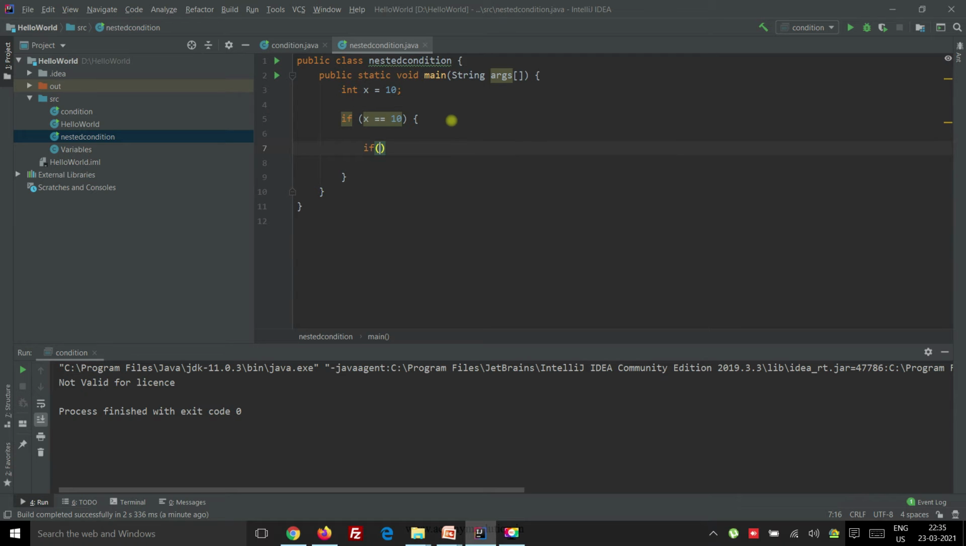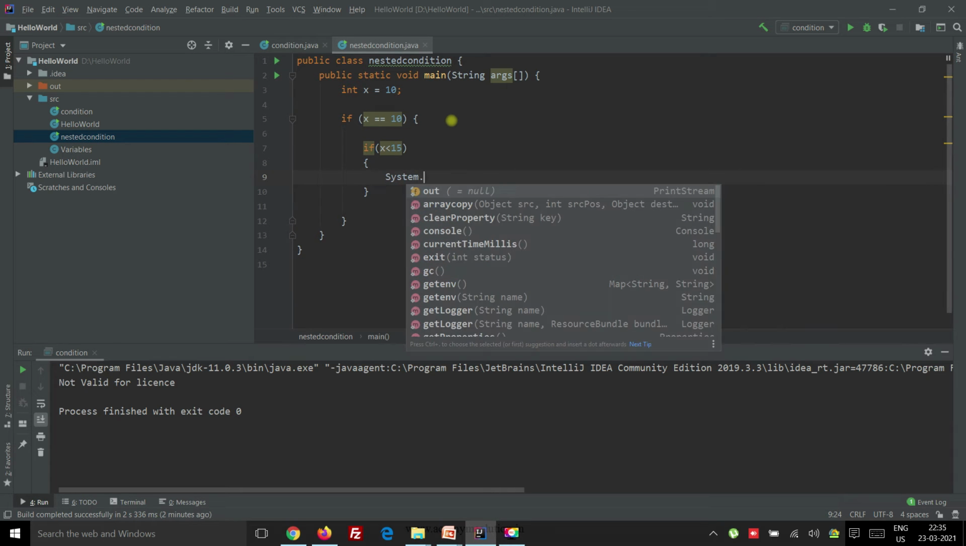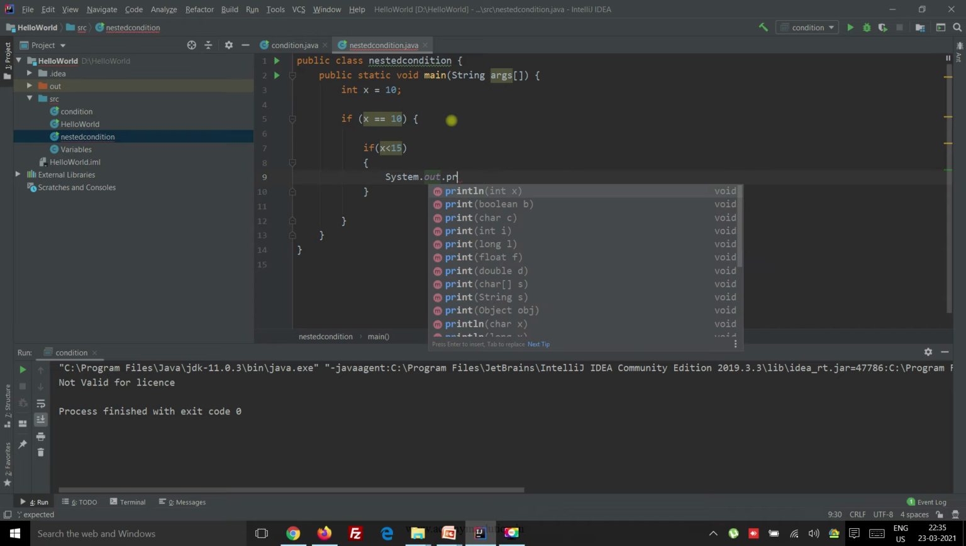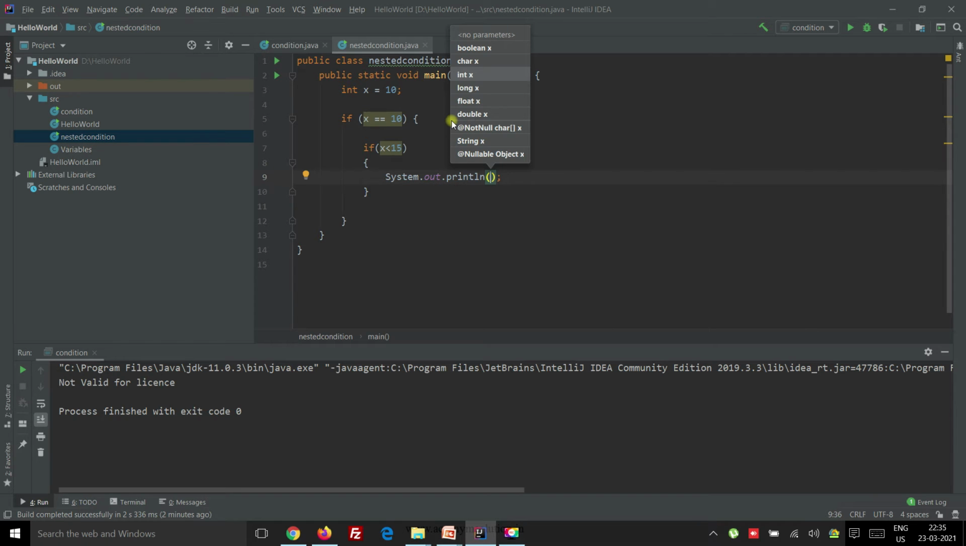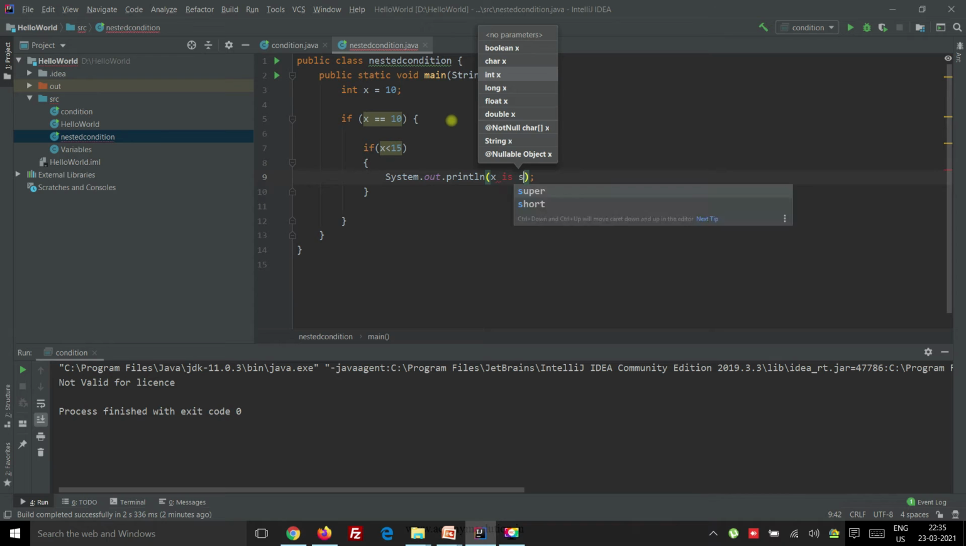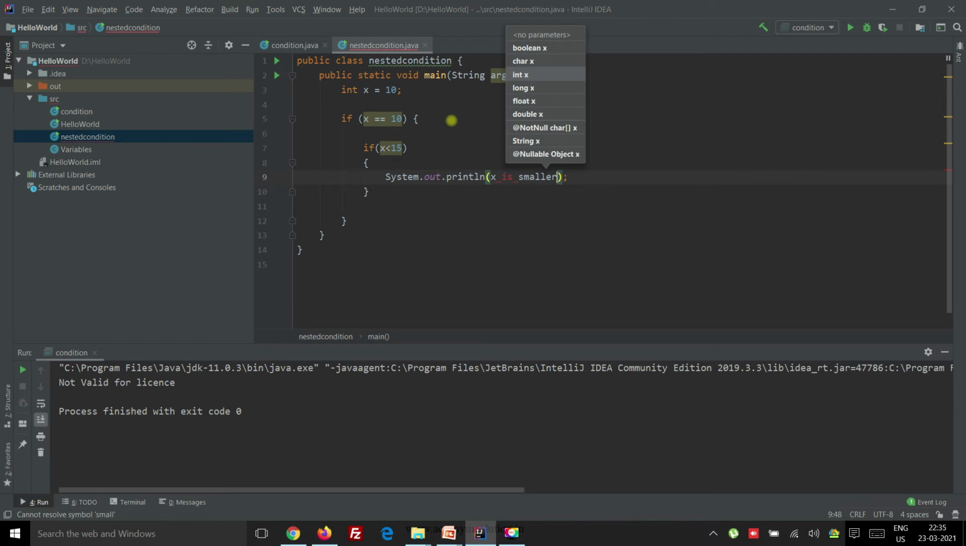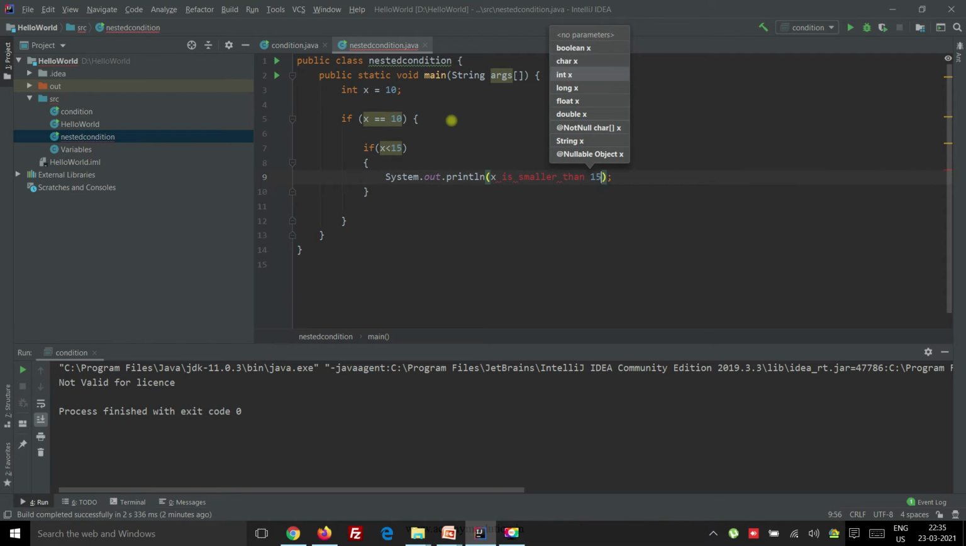So we will have nested if statements here. So if x is less than 15, what are we going to print here? System.out.println x is smaller than 15. If you want to print this text, you have to put it into double quotes. So you have to just put it into double quotes.